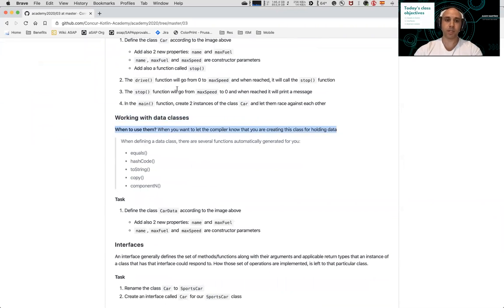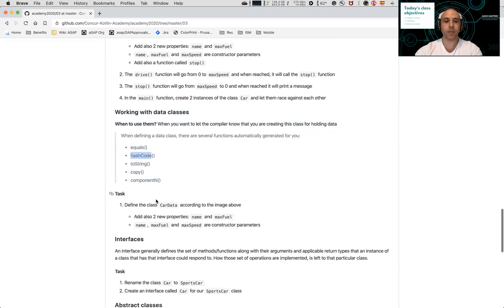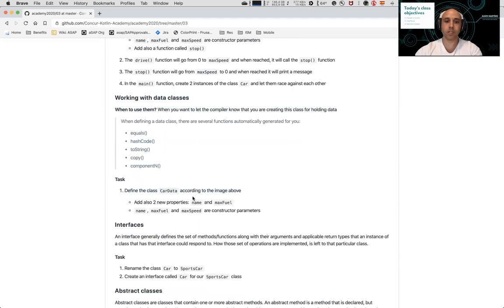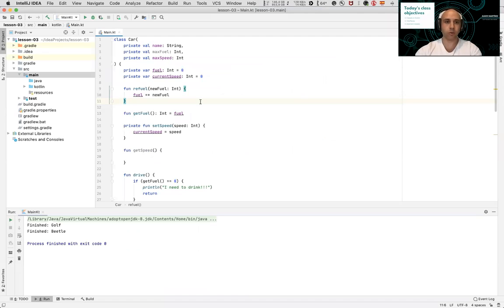The main difference between a data class and a normal class is that when we define a data class, we want to let the compiler know that we are just holding data. So the compiler in Kotlin is clever enough to create this bunch of functions for us for this data class. Otherwise, in a normal class, we will have to specify toString, equals, hashCode, copy, and component. So the task here in this section is define the data class CarData. We're going to do it very fast.